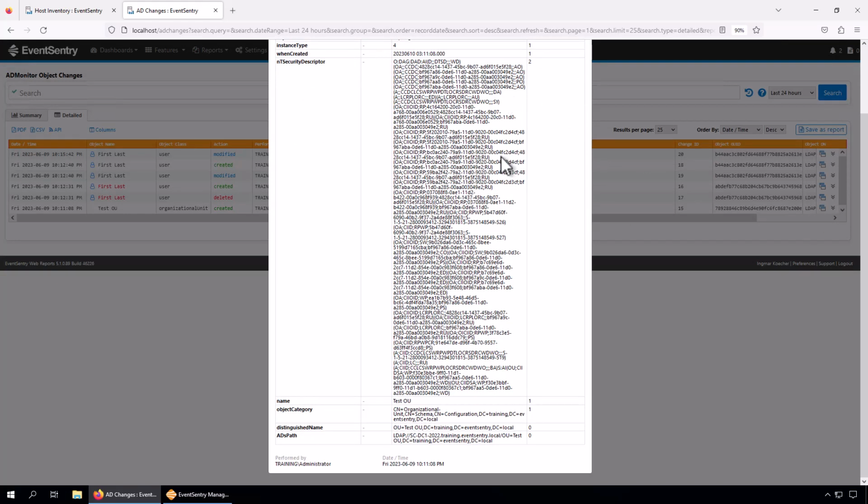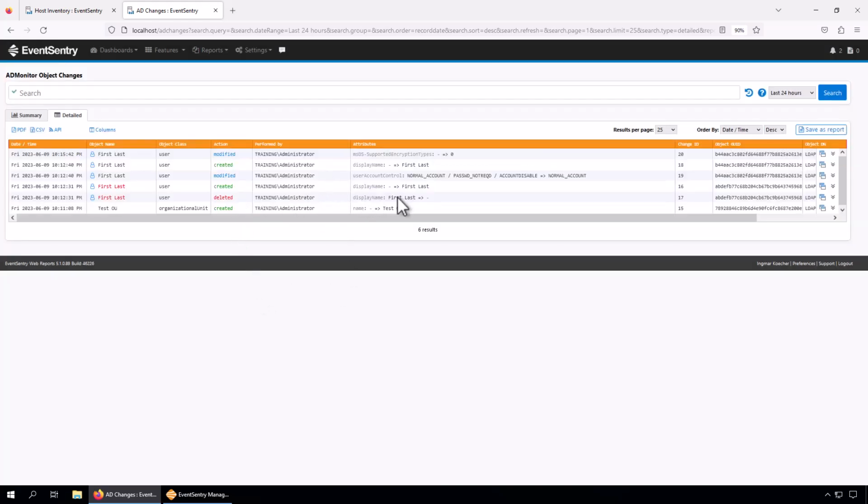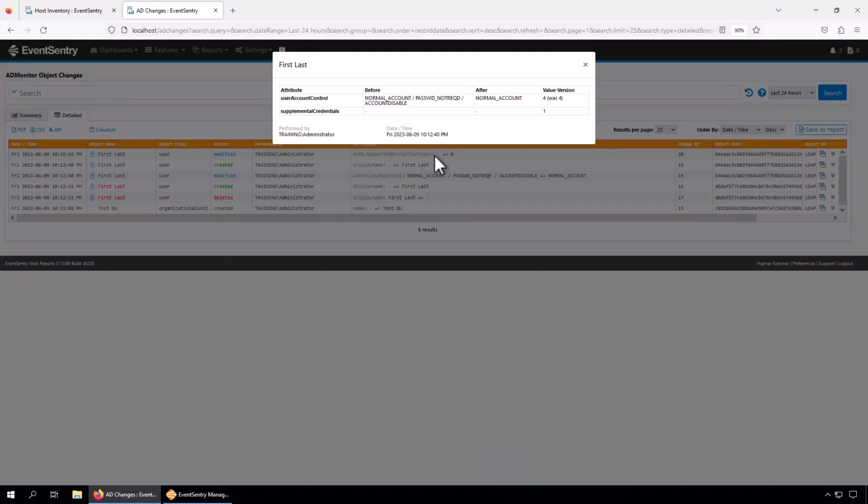Scroll down. The security descriptor, unfortunately, is a little big. And then we've got the ADS path here, the name, so it's called test, and it's in the root domain and so forth. You can also see who created that OU, just like we can up here. We can also see that a user was created and deleted immediately, but then created again and then modified with some properties being set. Again, you can click this here and you can see more details here.